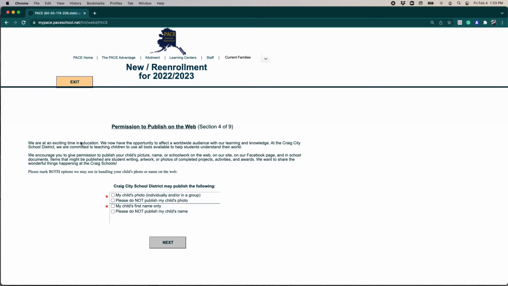Permission to publish. So we have events, we have a Facebook page and a newsletter that we put things out on. Please, if you're comfortable with their photo being in the newsletter from a PACE event or on Facebook, be sure to say I'm comfortable with my child's photo, either individually or in a group, or please do not publish, and name. Most of the time the name is for their birthday in the newsletter, just saying happy birthday for that month.